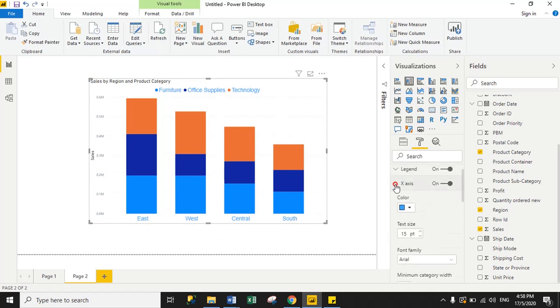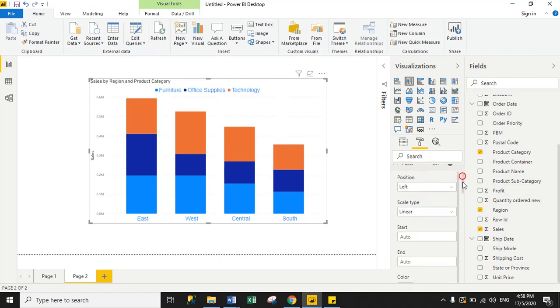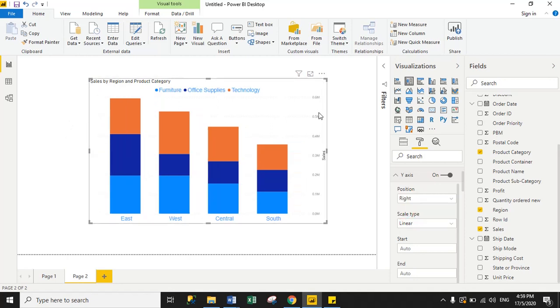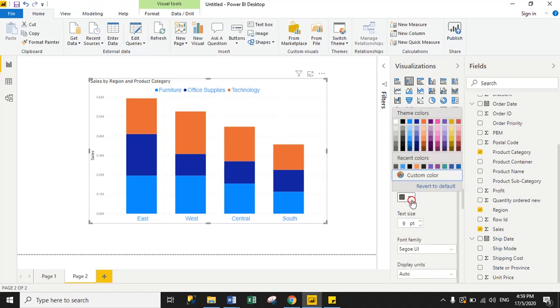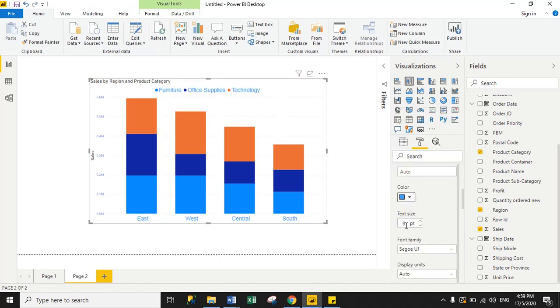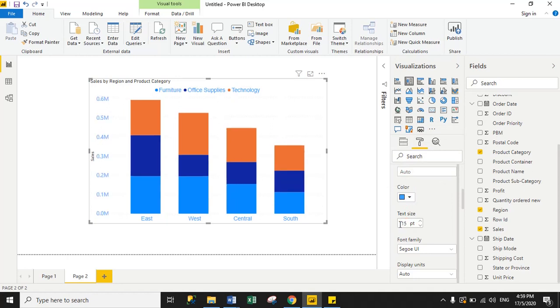And you can play with the y-axis properties. Right now my y-axis position is on the left. You can select the right. See, now the y-axis position has been changed, and now I'm selecting left again. And from here you can change the font color. I select blue, and then I select 15 pixel for the y-axis, and I select font family Arial.